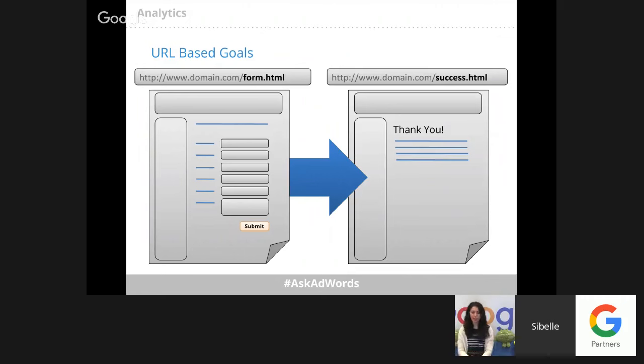URL-based goals, as I mentioned, are all about telling analytics, I would like to consider it a conversion when someone lands on this page, domain.com/success.html, for example, as you see in front of you on the screen. So the goal would be completed.